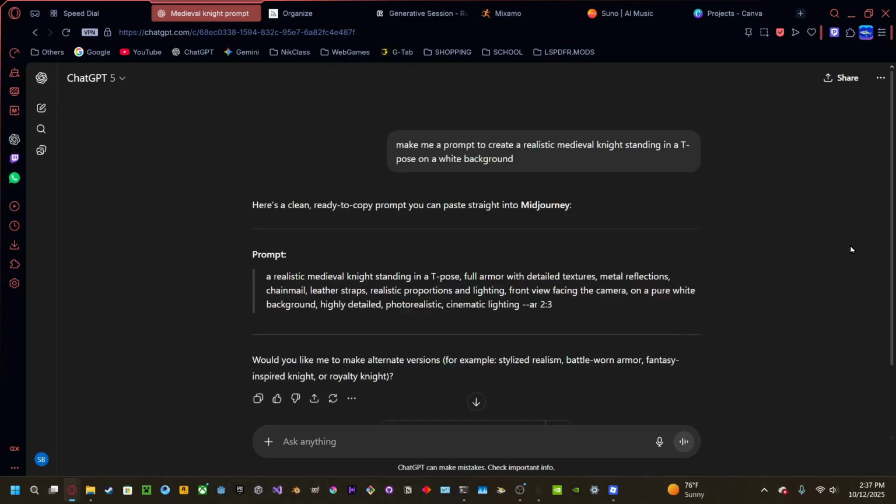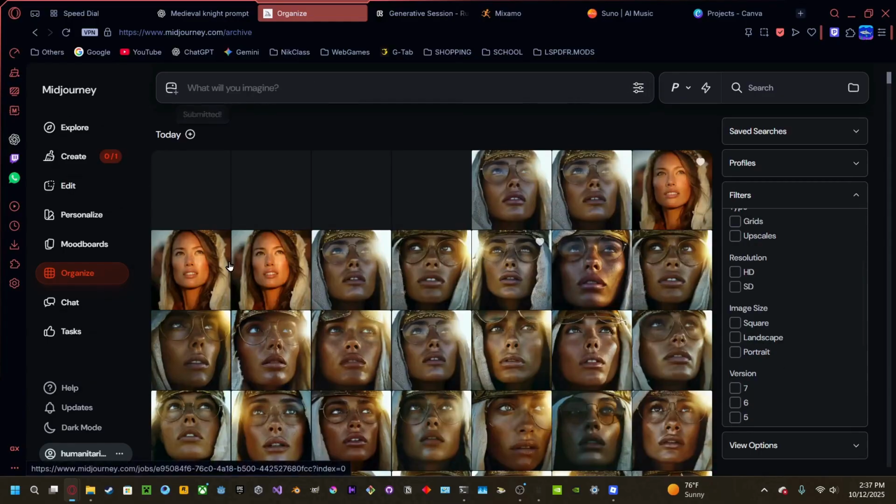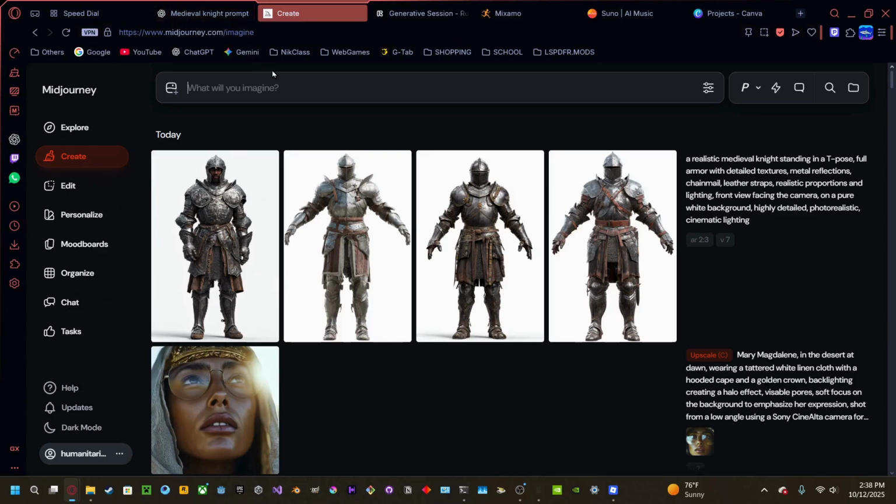And then ChatGPT will give you a detailed prompt that you can just copy straight into Midjourney. So if I go like this, copy it, we go into Midjourney, I can just paste it, submit. This saves you a ton of time and helps make sure the image has the right structure and style for a 3D model later.